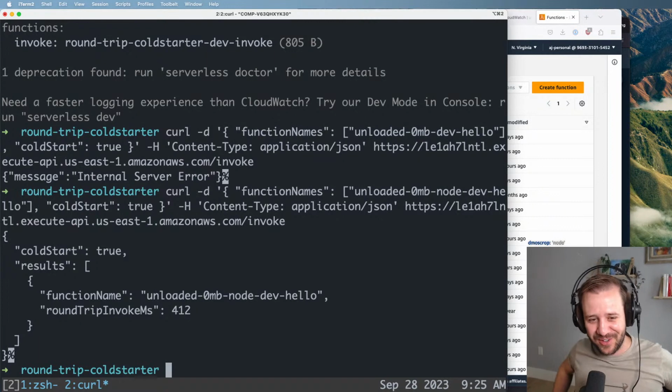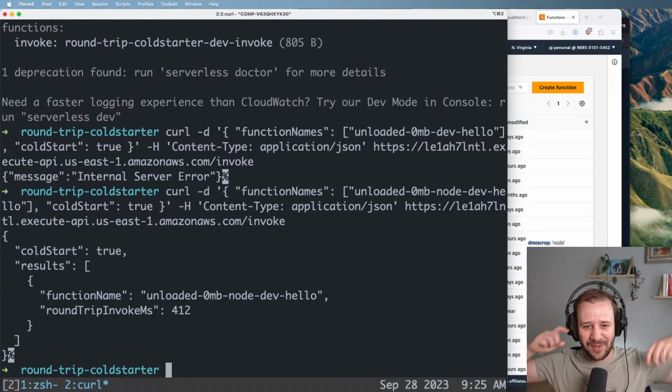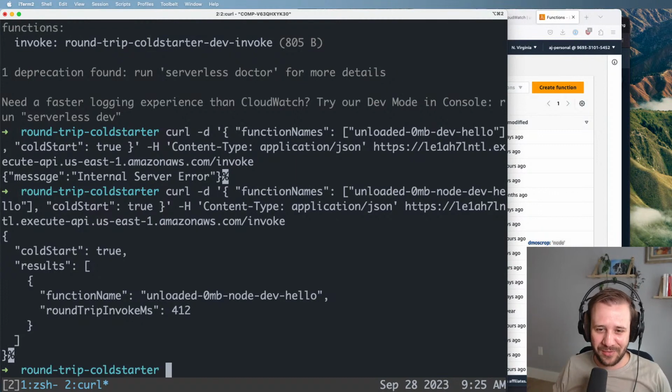Hey, we got a result. Check that out. Round trip invoke milliseconds, 412. 412 milliseconds. So why am I doing this in a Lambda function and not from my account? Because I could just as easily run this on my laptop. And the answer is, I have good internet here in Boston.